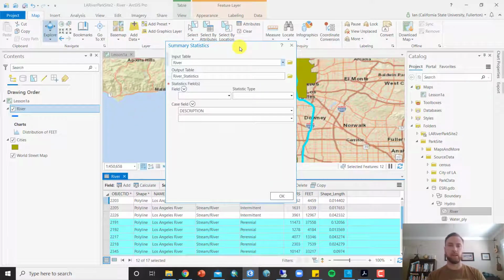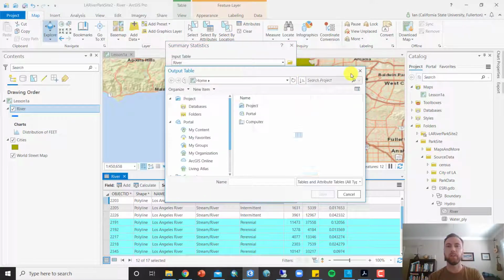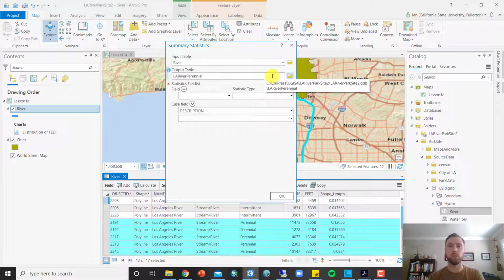All right, so input is river, obviously. The default output table is called River Statistics. We're going to change that to LA River Perennial, no spaces. Notice how I just clicked in this box. If you're coming from ArcMap, you might want to click Browse. That's the standard way to do it. But in Arc Pro, you can just put your cursor in there. Then it will show you the path of where the file is going to be saved. All you need to do is back up to the final backslash, and just to the right of the backslash, you can enter the text there. So that's what I did.